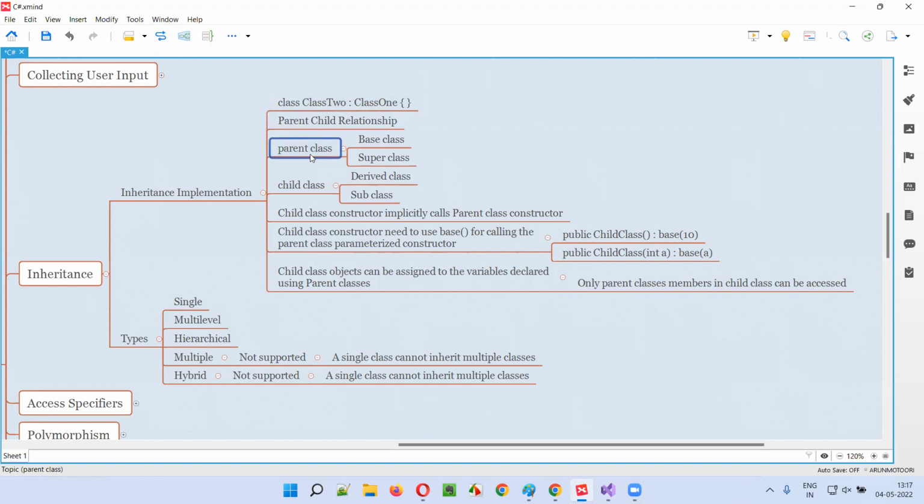Fine. So for the parent class, there are other names, guys. Here class 1 is a parent class, right? We can either call it a parent class or we can call that a base class or super class also. And coming to the child class, here class 2 is a child class. We can either call it a child class or we can call it a derived or subclass. Base or superclass or parent is a parent class. Child or derived or sub, different names.